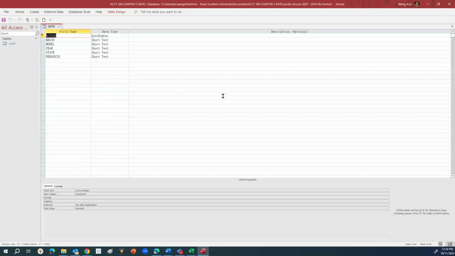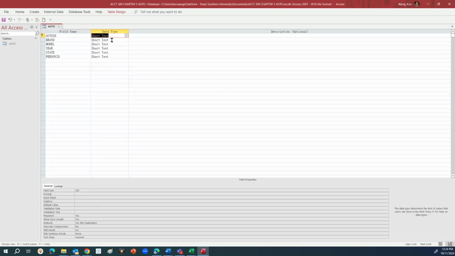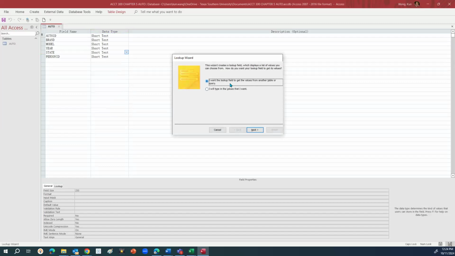It's not showing the ID, like the name of the fields and also their data type. So I'm going to change the auto number to another short text. And for example, for the state, I want to change this to a lookup wizard. You can stay with the short text, but I can change this to a lookup wizard, right? So I want to use the lookup wizard and get a value from another table.